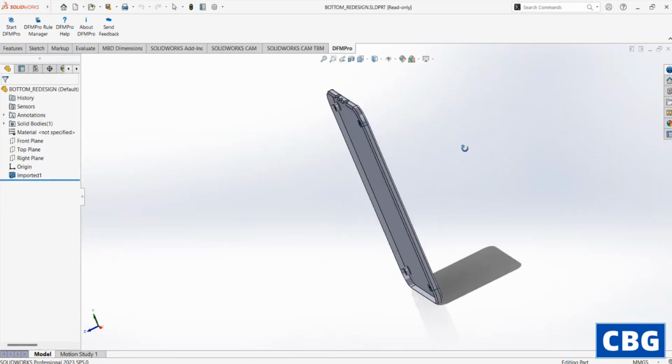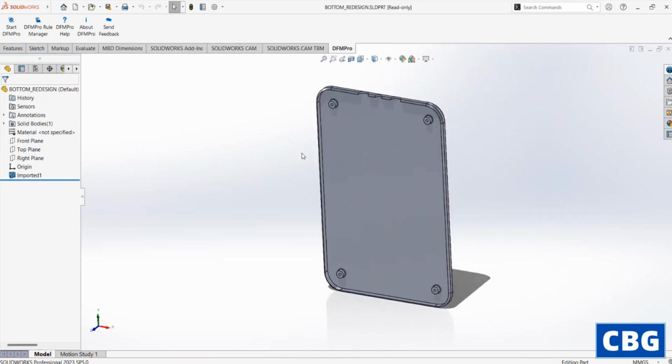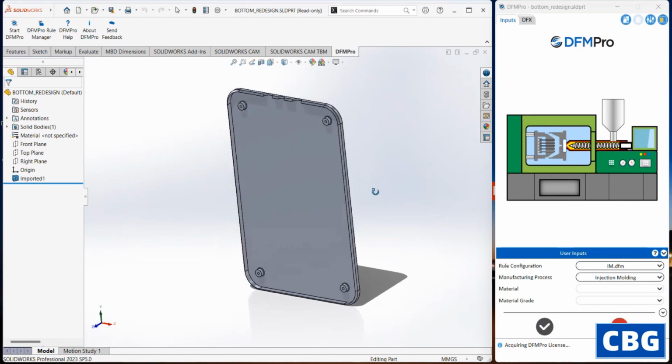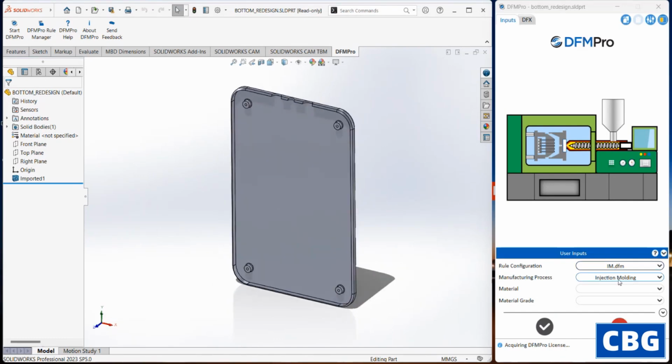Okay, so we have opened SolidWorks for the demo. This is the injection molding part. We'll open the DFMPro window, and as soon as the DFMPro license is acquired, which can be seen below, we'll then go ahead and put in the user inputs. Yeah, it's acquired now. So we'll just put in the inputs and move to the next page, which is the entity selection page.